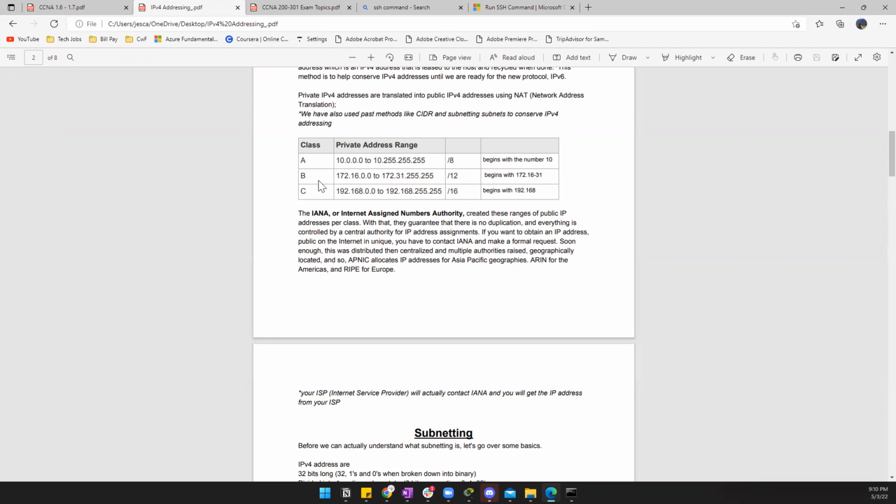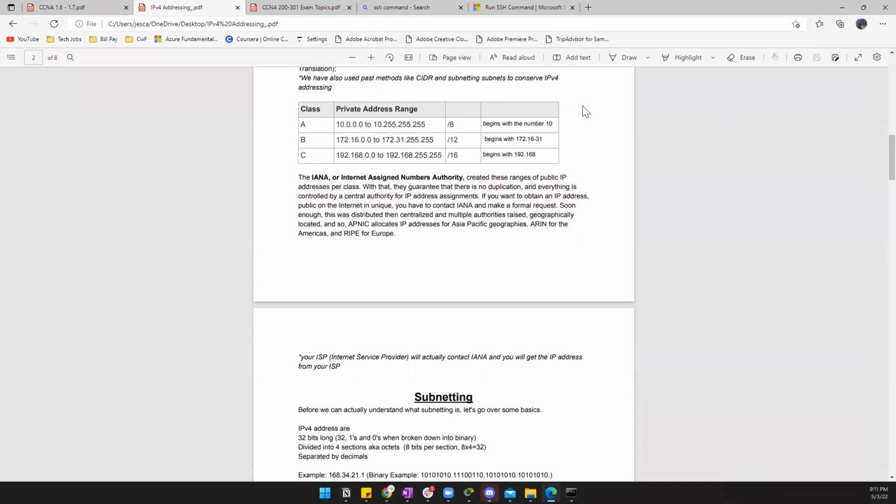This one can be a little tricky, class B, 172.16 to 172.31. It's a /12. We'll get into the slashes because we're about to talk about binary in a minute. However, this is a little cheat sheet. Private IP address in the class B range, 172.16 to .31. And then class C is kind of easy. Anything that begins with 192.168 is a private IP address.